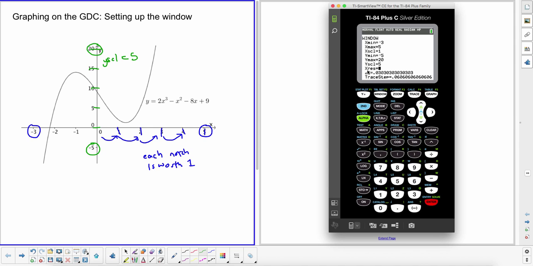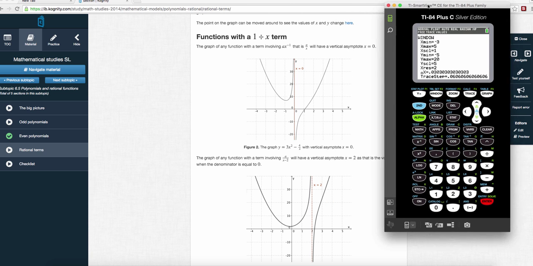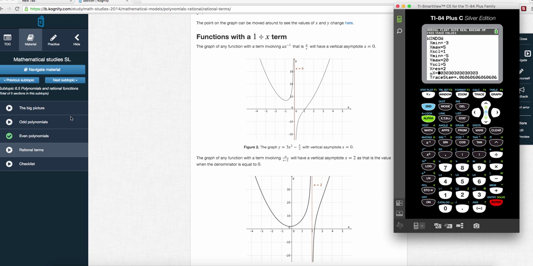We get to choose XRes if you want to. We can use 1 or we can use 2. 2 will make it quicker, but we must be careful to always use XRes 1 in the case where you have to draw a reciprocal graph as shown here in unit 6.5. When you look at rational functions, we have something divided by x, such as this graph here. It's important to use XRes 1 in that case to show the asymptotic behavior correctly. But otherwise we can go ahead and use XRes 2. So let's do that.